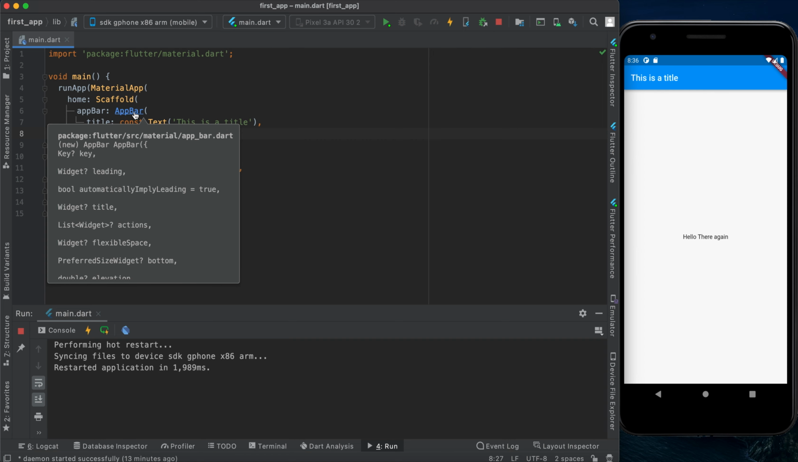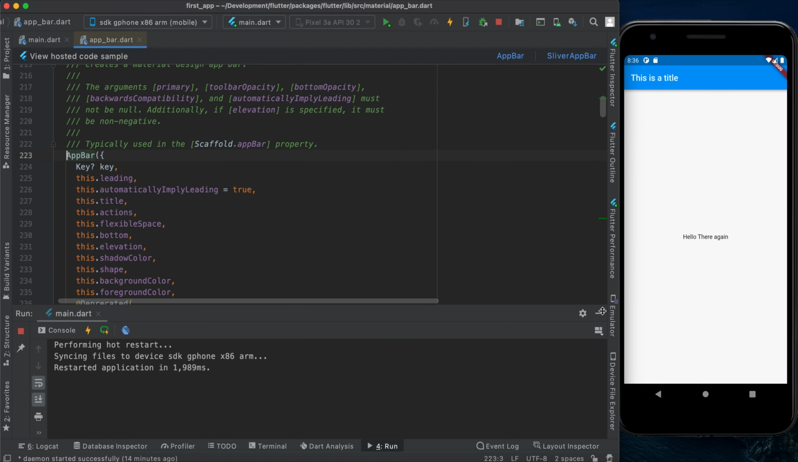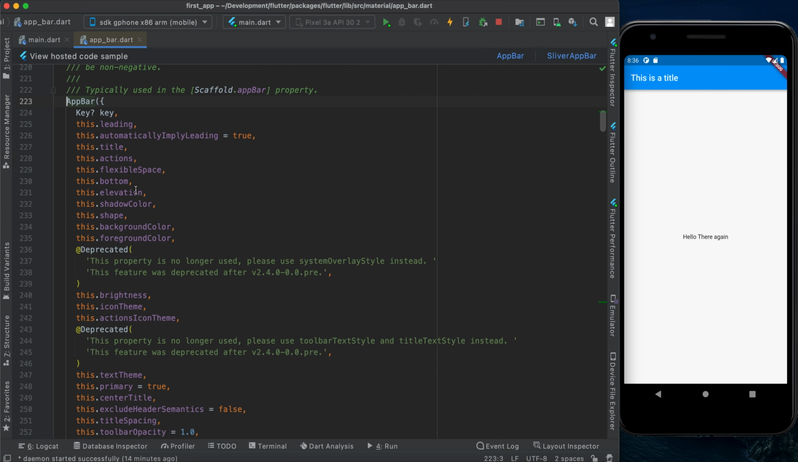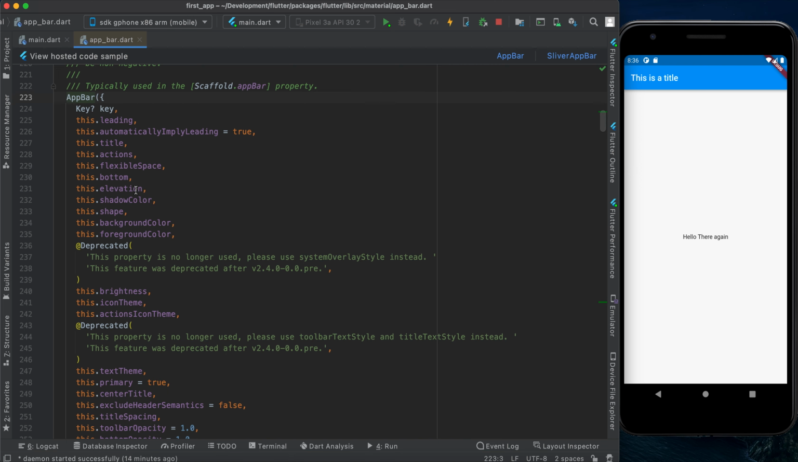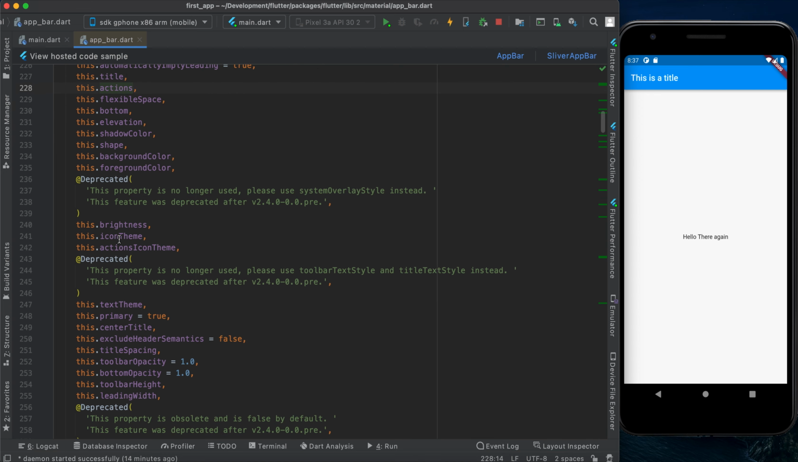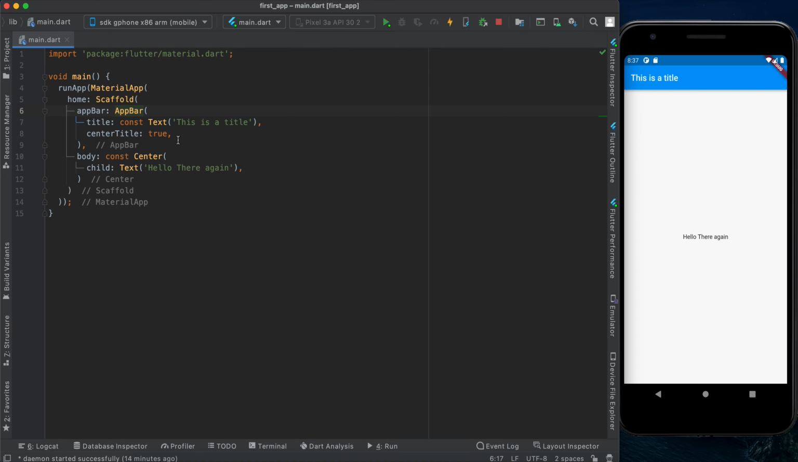If I click this app bar, let me just get rid of this. Inside here we can see each property inside the app bar. This is the constructor of the app bar, as we used to do with constructors when we were discussing Dart. So we have leading, we have title, we have actions, and here we have center title. Where is it? Here it is. So each widget has many properties and we can see each one by that.